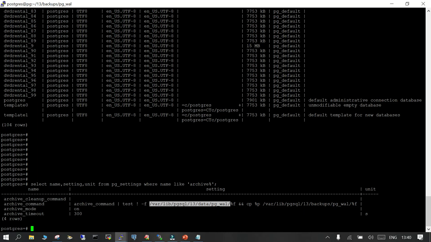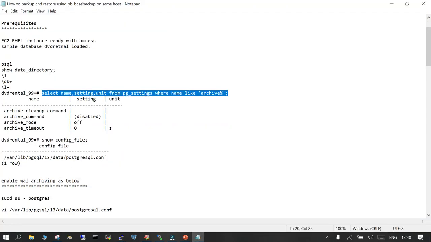And we already changed it from the default to the non-default value. So earlier it was disabled. We made it 300 seconds, which is 5 minutes. Archive mode, earlier it was off. We made it on. And let's go to the next step.